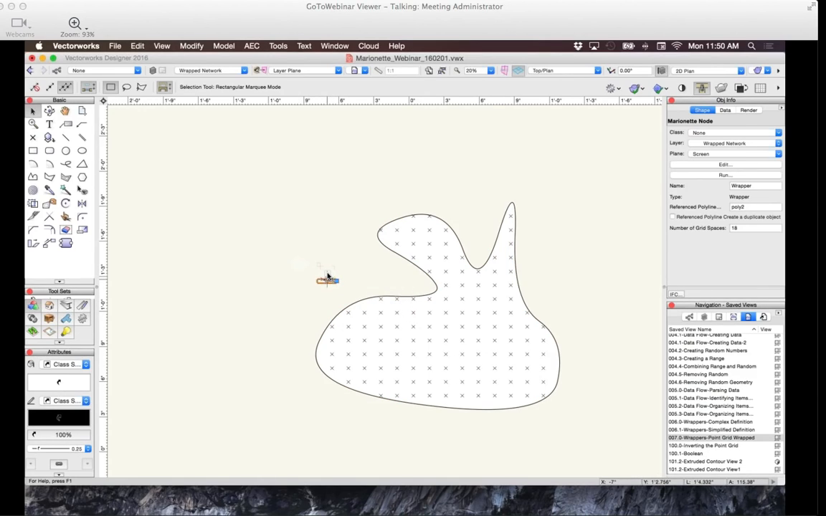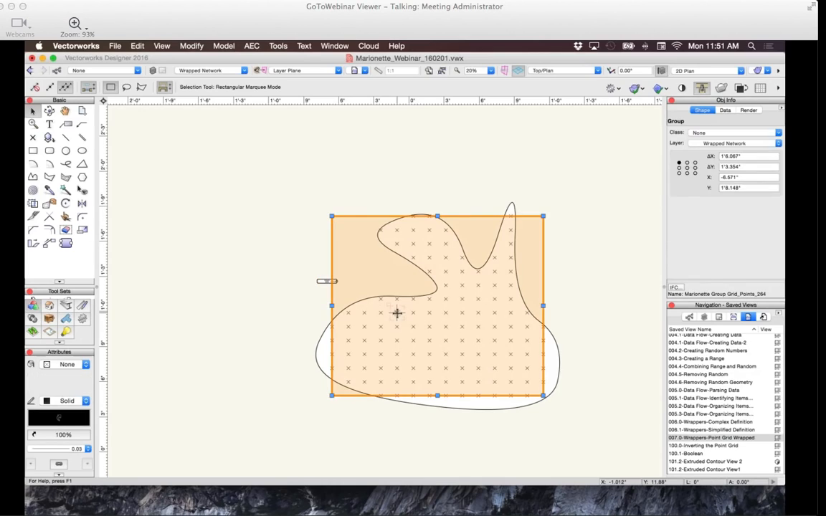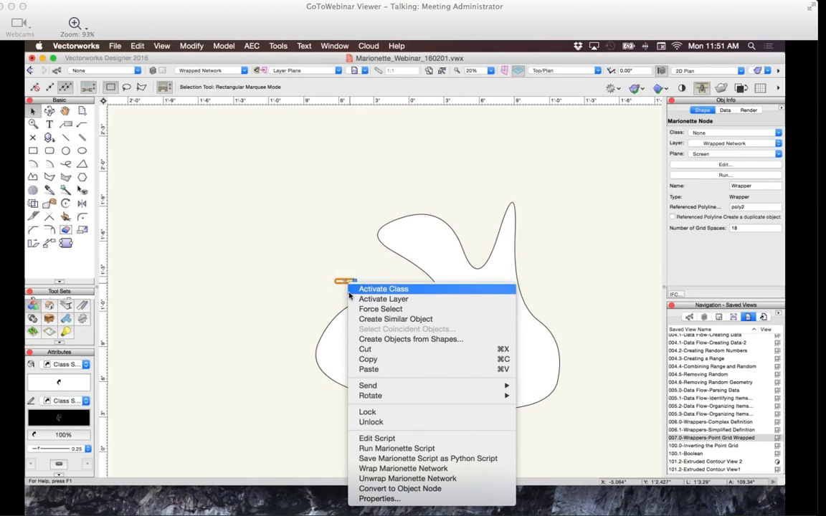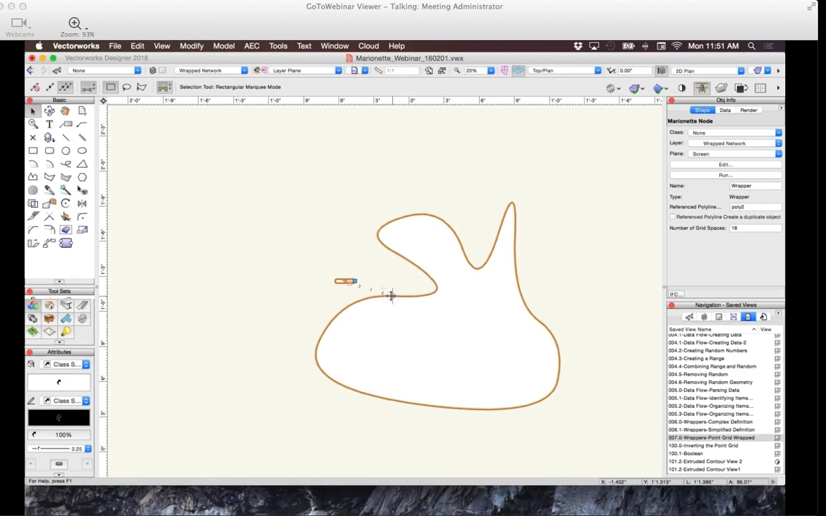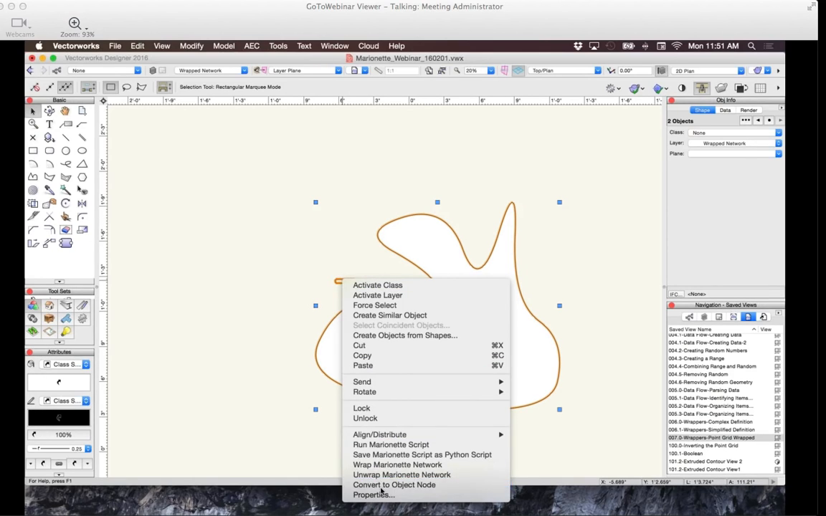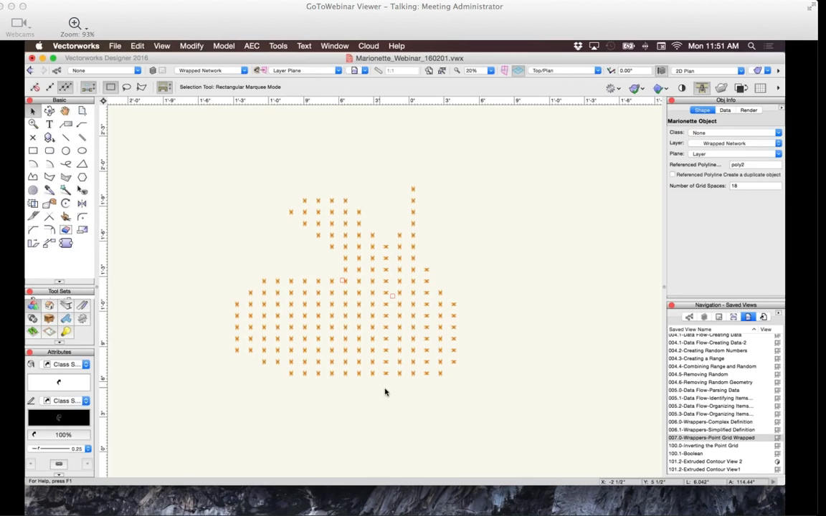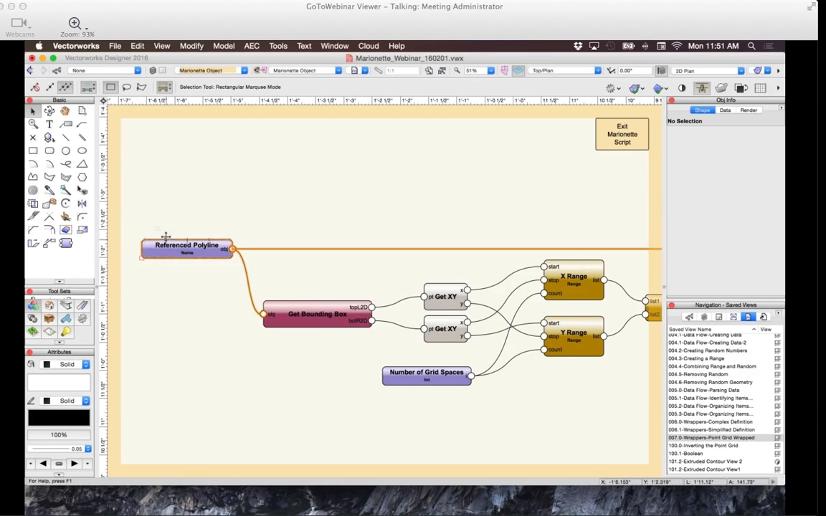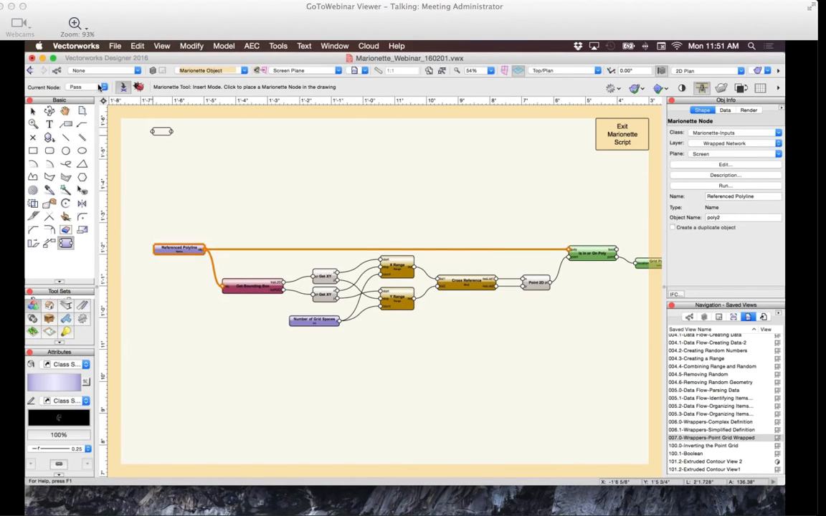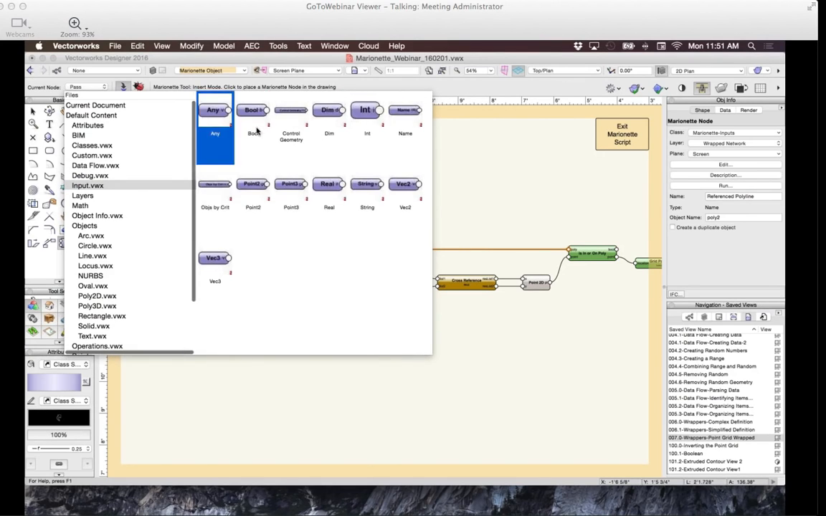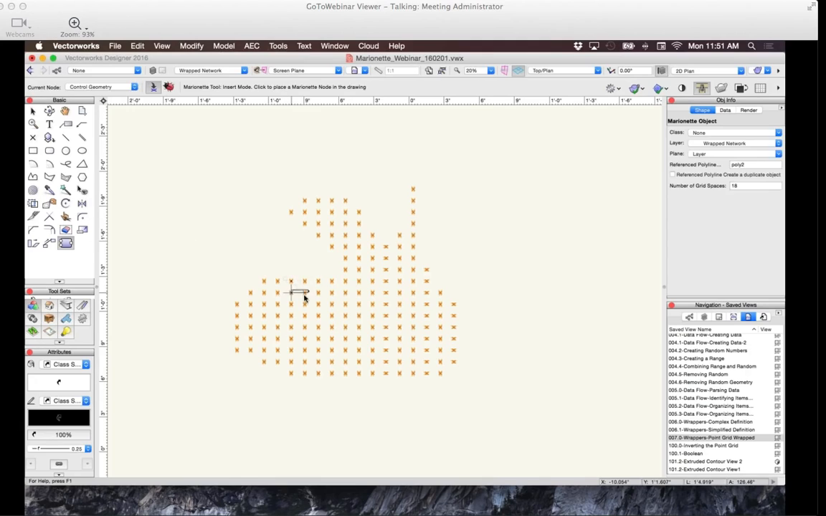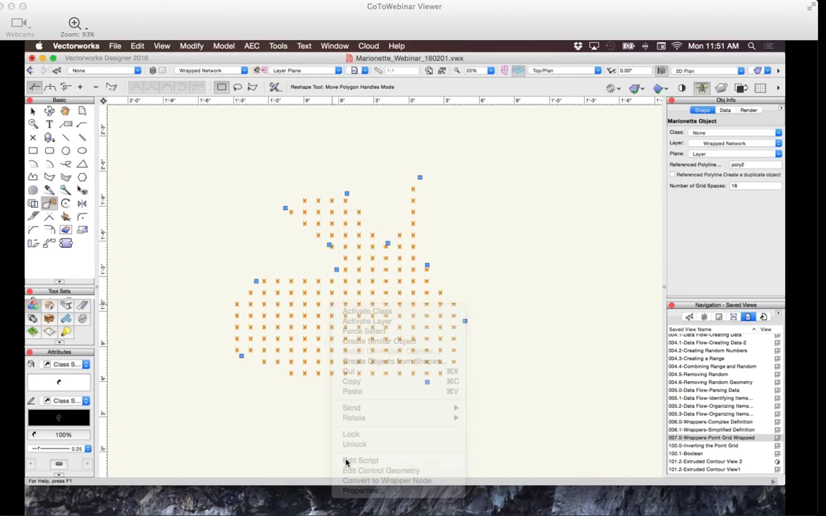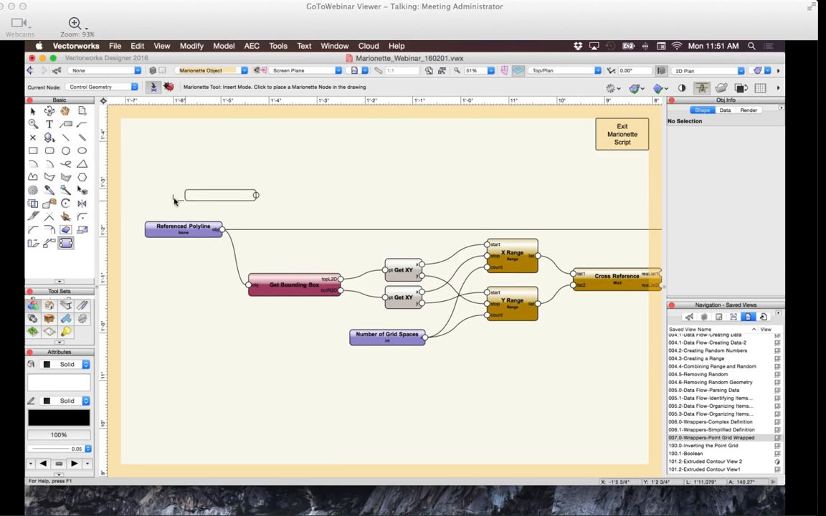So what we can do is we can turn this geometry into control geometry. So instead of right-clicking and converting to object node, if we select both the wrapper and the piece of geometry, then right-click and convert to object node, you see that the poly disappears. Now we have one more step we have to do. If we right-click and edit script, we have this name node, and this was what was referencing the poly in our definition. And we want to change that to a control geometry node.